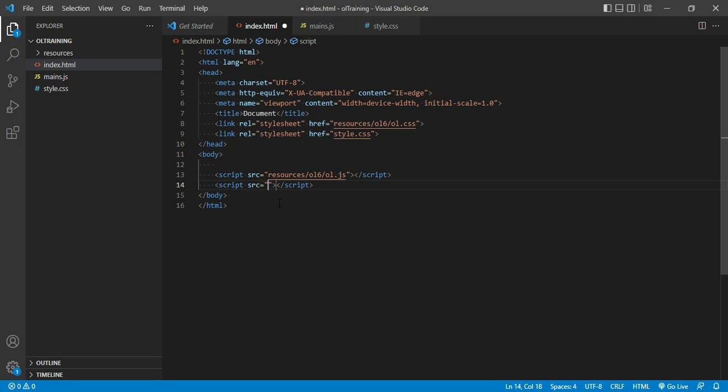So with these steps, we are done with setting up the environment. That's it for this session. Let us meet up in the next section. We will create our first web mapping application.